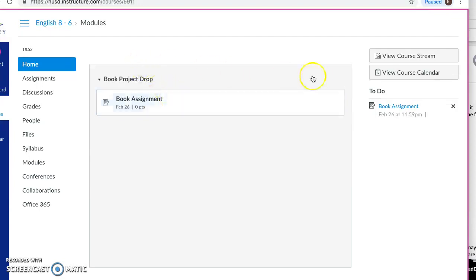So this larger gray box is considered a module, and this smaller box is considered an assignment. You'll also see on the right hand side that there is a section where it's a to-do list and an assignment that includes the date the assignment is due and the time of cutoff.